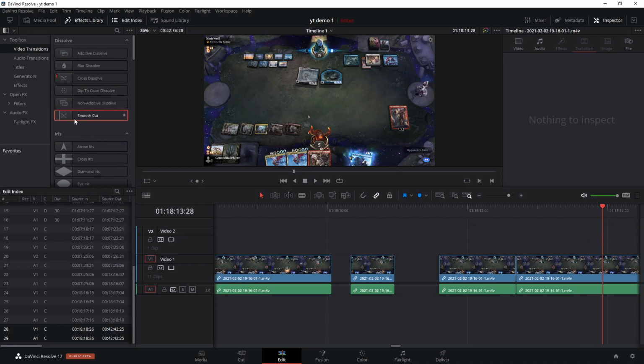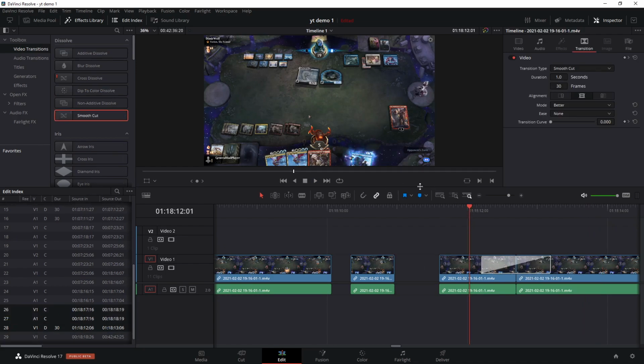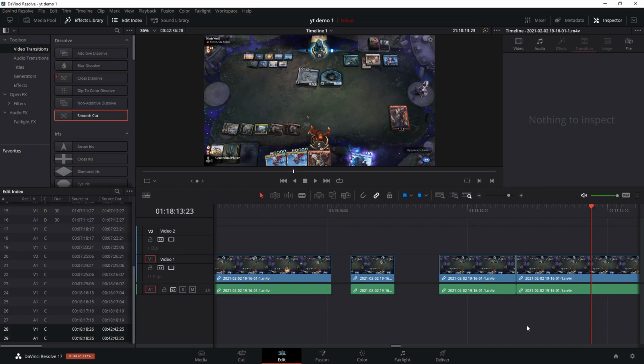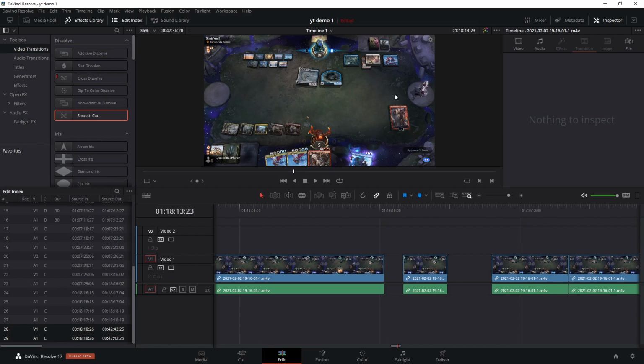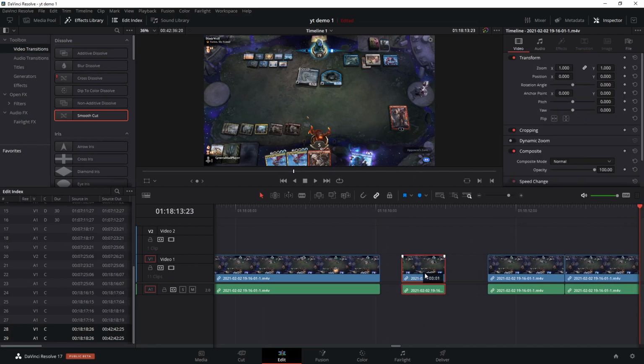Let's see, there's smooth cut. Let's see what that one looks like. So you can just play around with all these by just dragging them in and taking a look. You can't even tell there, because this is a pretty bad example of a cut, since there's just no change. I just kind of picked a random area. This whole video is like this, it's just a slow-paced magic game. But your mileage will vary depending on what you're doing. So that's video transitions. You just drag them in over these cuts and go from there.